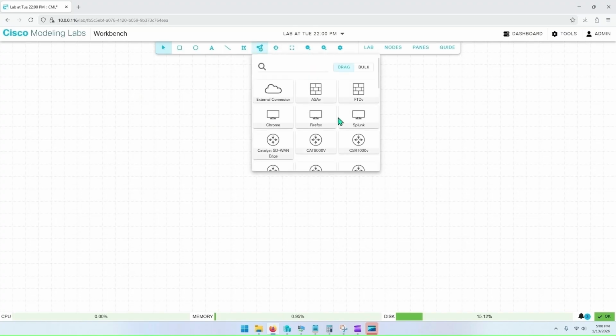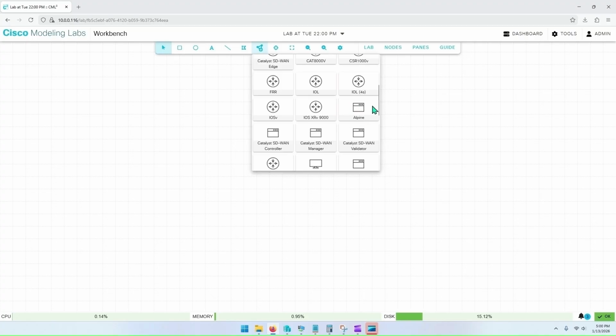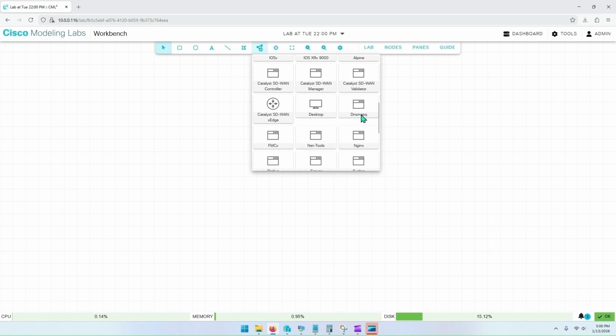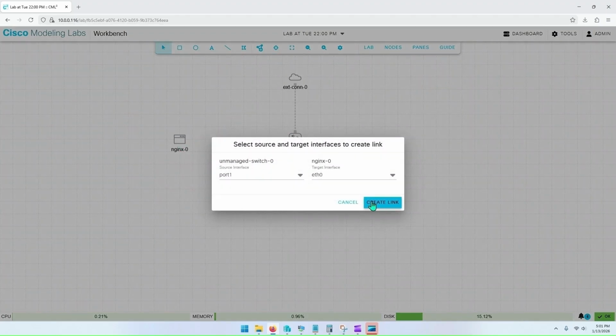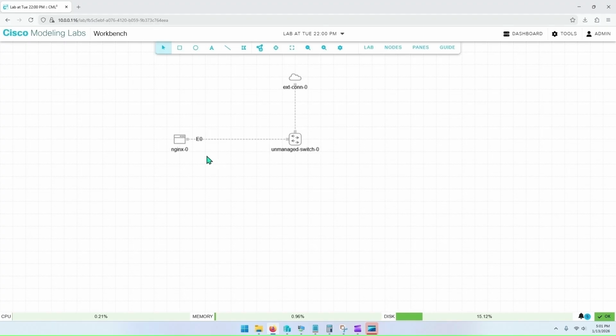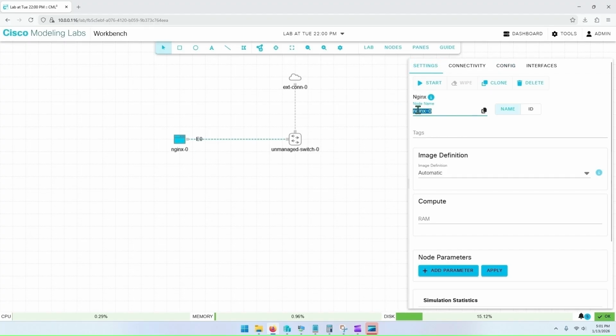Then something I wanted to do a little bit differently from lab number 1 is instead of using the Alpine Linux node as our web server, I wanted to try out the NGINX node, which is NGINX running inside a Docker container. So we will connect these by adding a link. Then left-click the NGINX node. We'll change the name to DMZ_server.